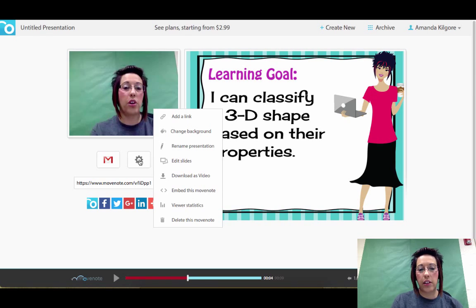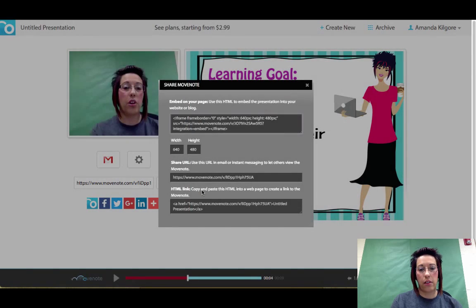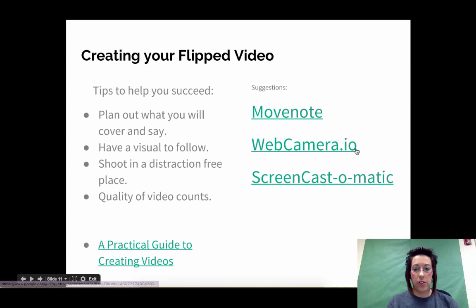or when you click the settings button, there is an embed MoveNote button that gives you this embed frame that you can place on your website using that HTML code. So that is MoveNote.